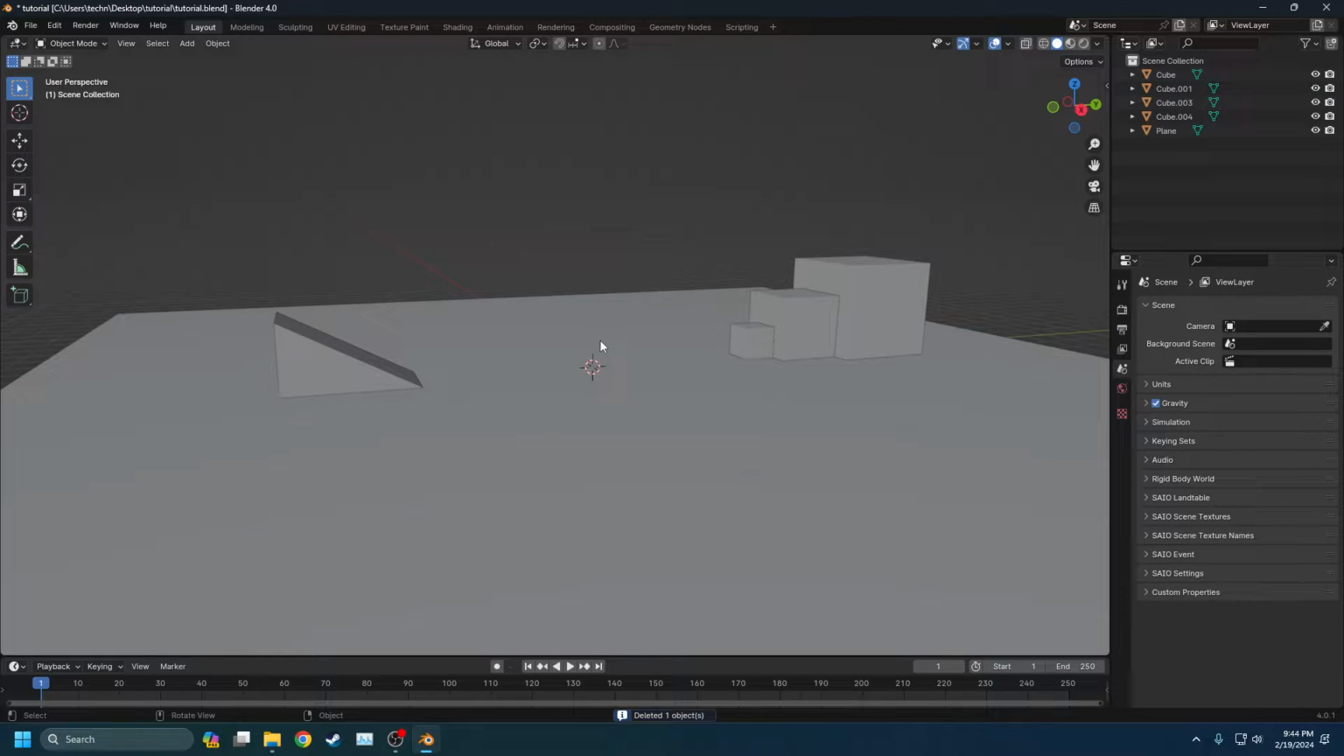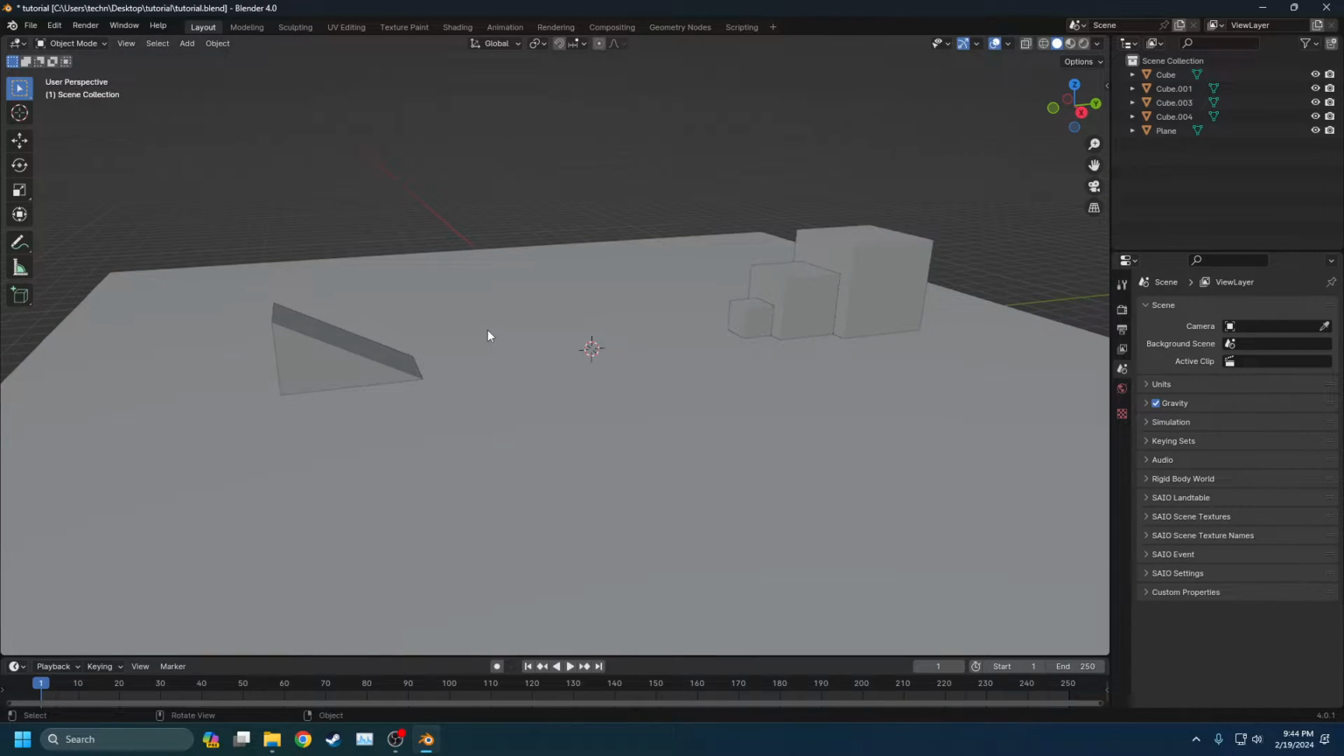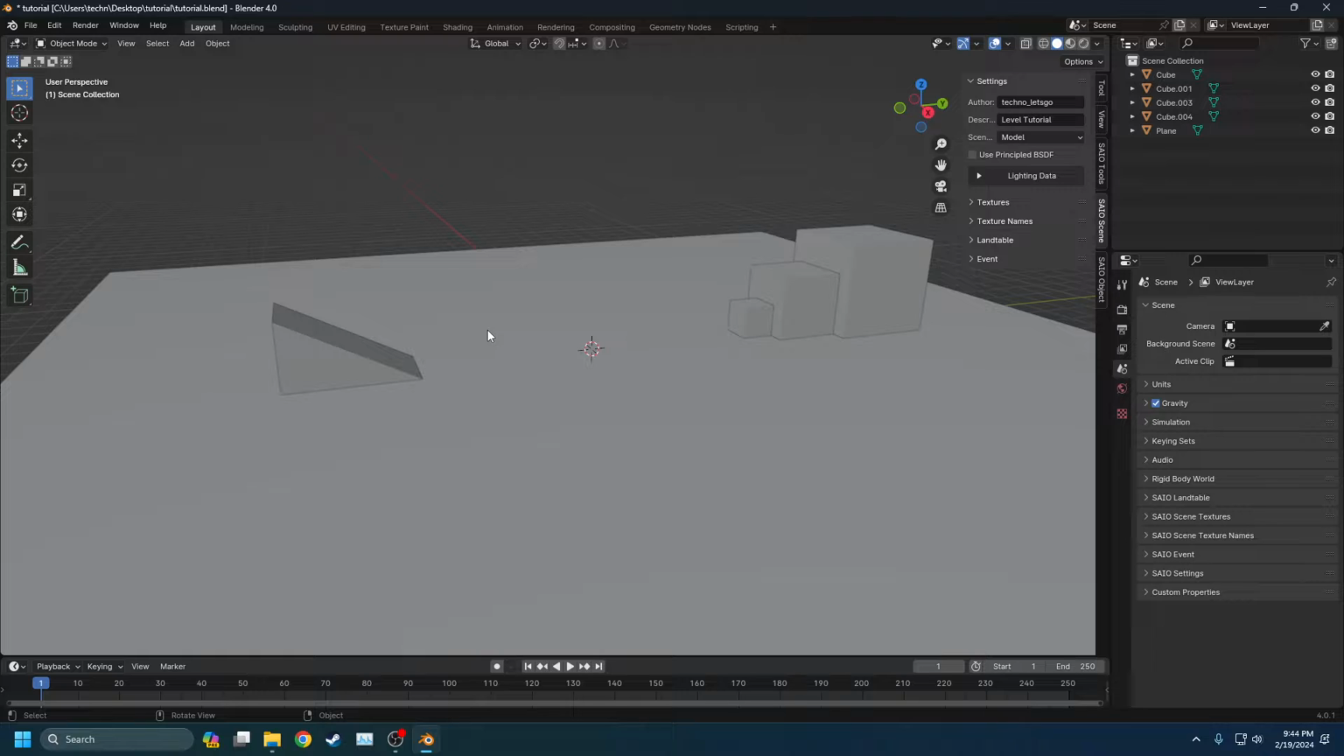Once you're done scaling your level, now it's time to texture our level. So what we're now going to do is tell Blender that we're working with a Sonic Adventure level here. And the way that we're going to do that is if you hit N on your keyboard, you should see all these tabs come up.